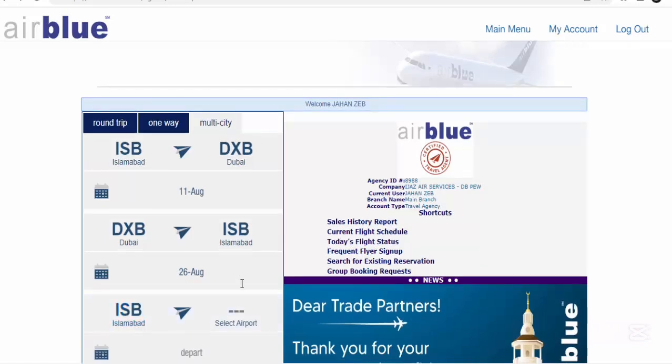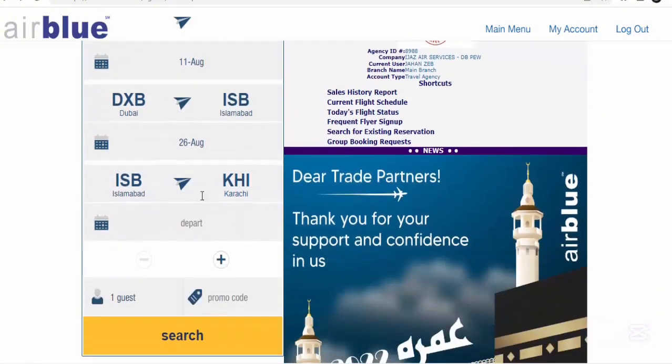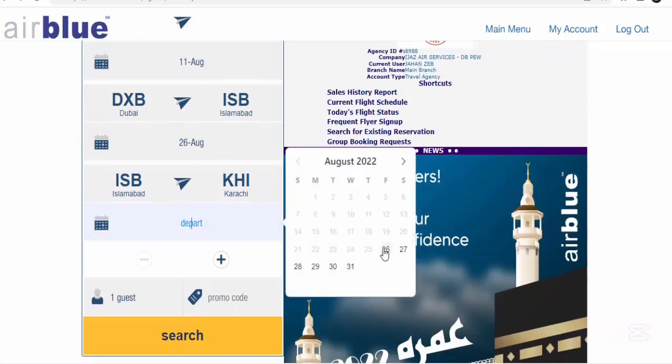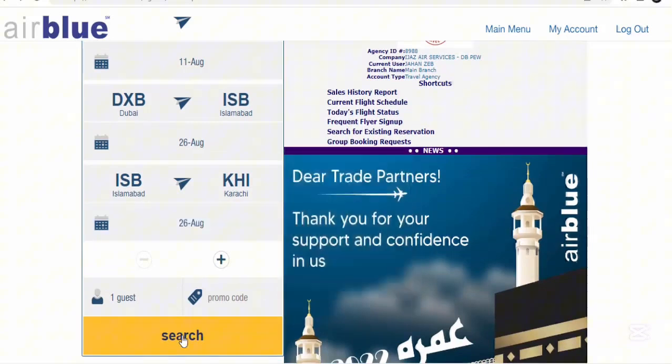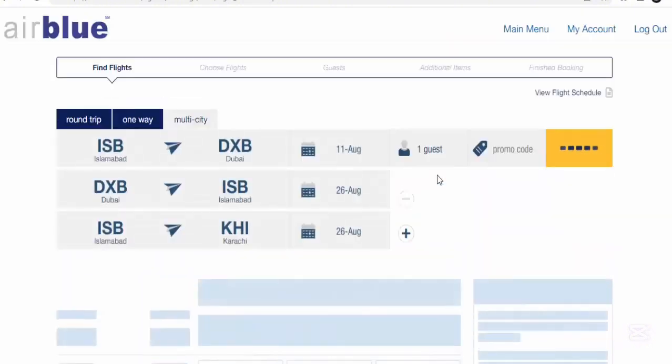Now select Islamabad to Karachi, and now you can click on the continue tab. Here you can see a different sector with date. Click on the continue tab.